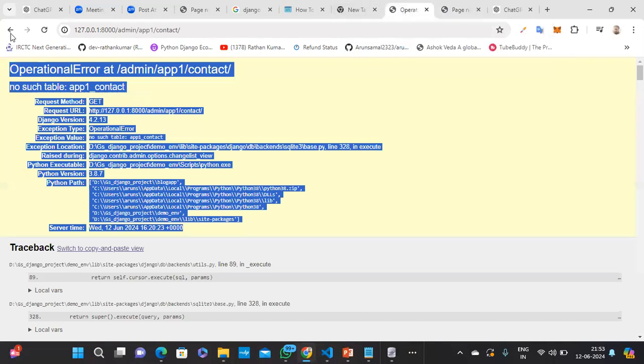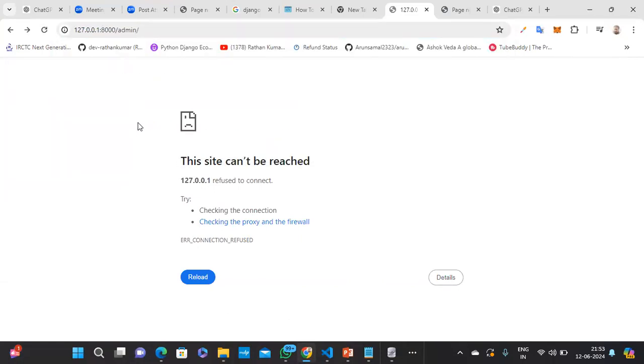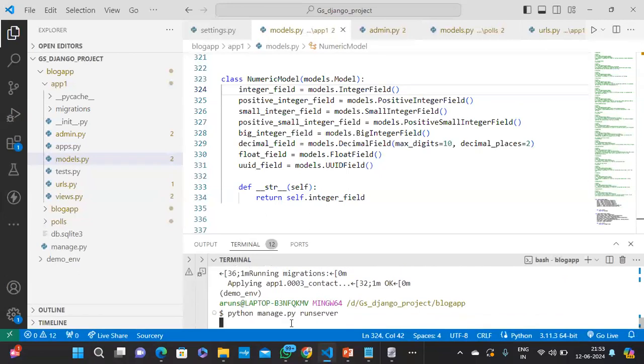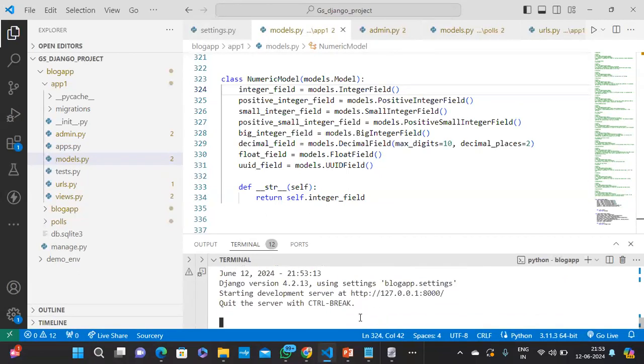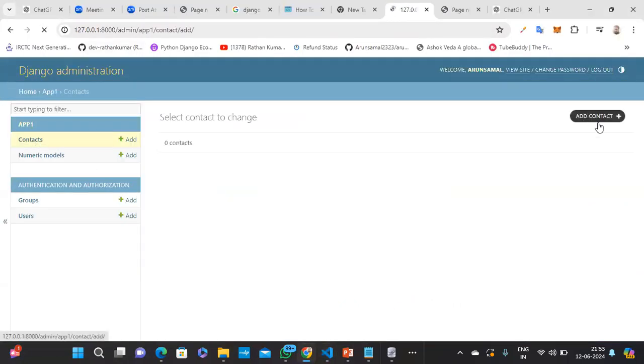Admin. The local server is still not running, and that's the reason. Whenever you access it, make sure you check that the local server is running. Yeah, now it's working.